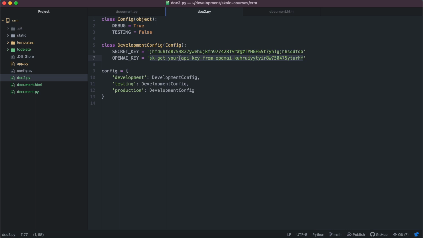This one I have here is just an example of what it would look like. It just says SK, get your API key from OpenAI, but you would have gotten yours, just paste it in here. That's all you need to do with this file. And once you've done that, you can even close the config file. I know it says doc2 now, but it's really the config file.